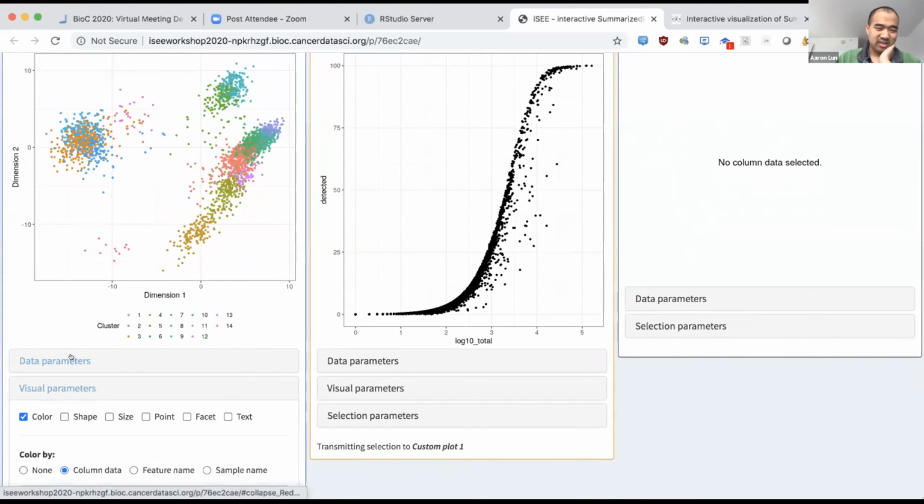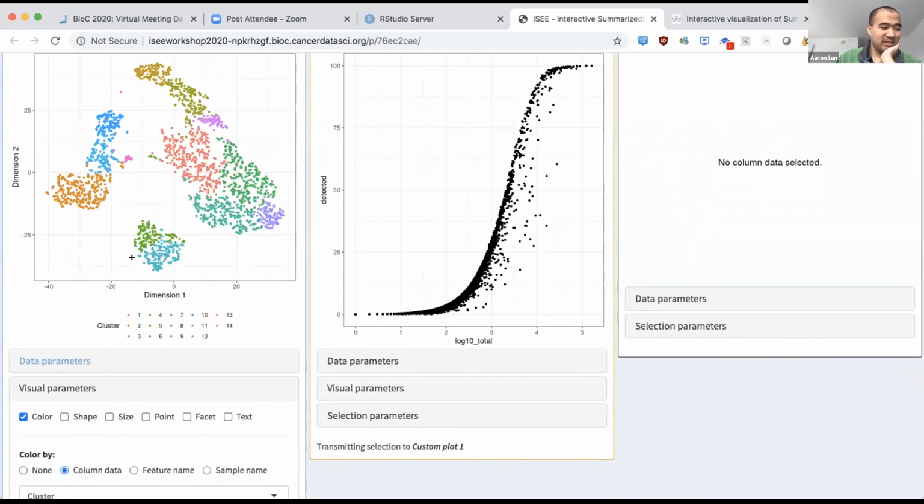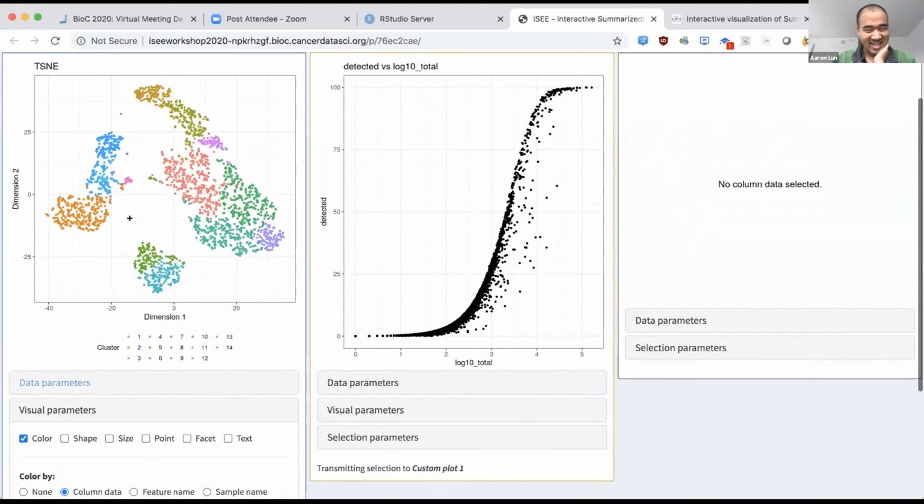I'm gonna convert this into a tsne, which I think is classier than a UMAP, but whatever. No, you didn't feel that. Not in flames. Sorry, what? Flames.